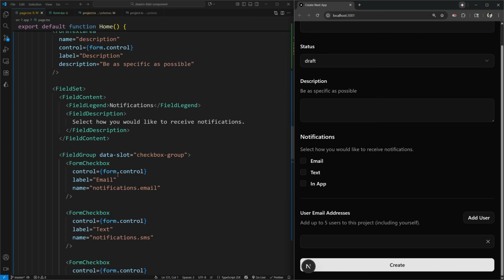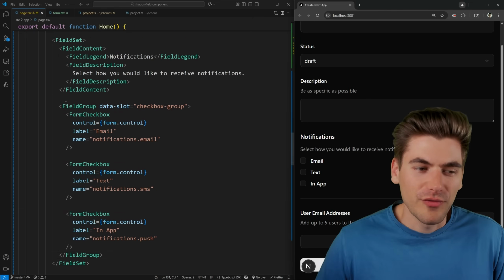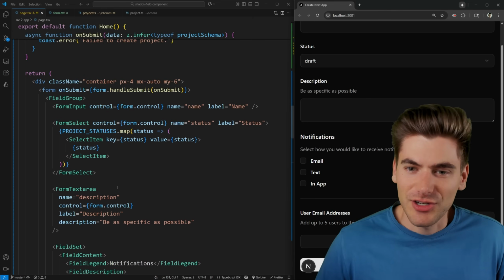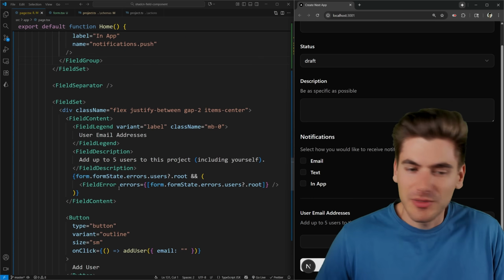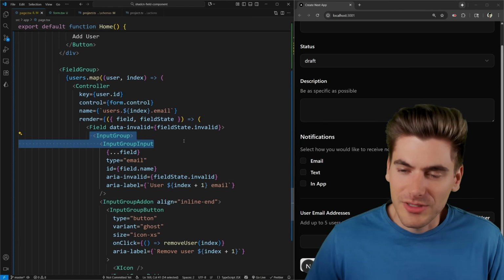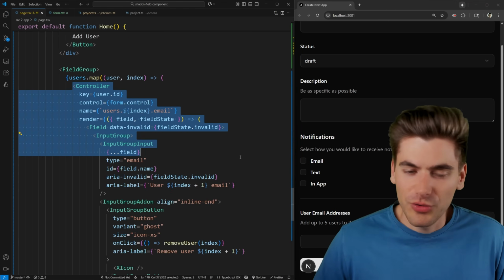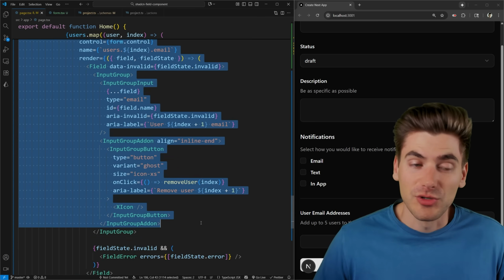And all of our code is so much easier to read. You can see all of our code for all of our elements fits in this one really small section. And if, for example, we have some custom code, like in our case, we have these input groups that are custom code, we can still use the old controller way of doing things.